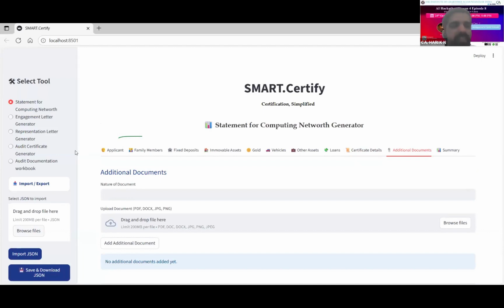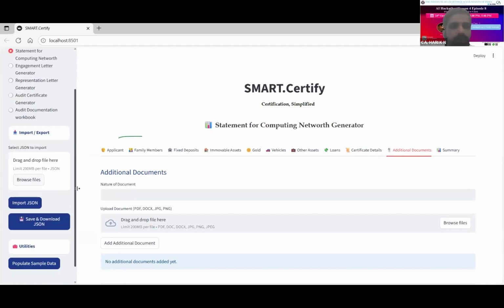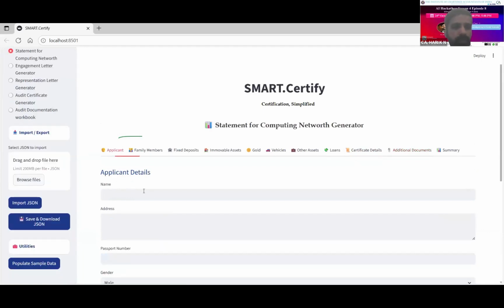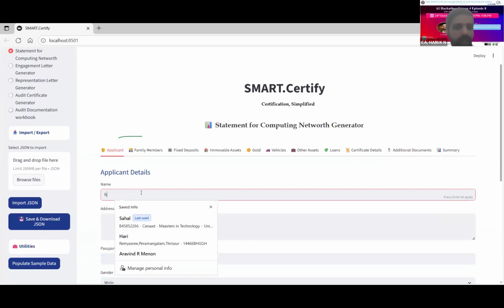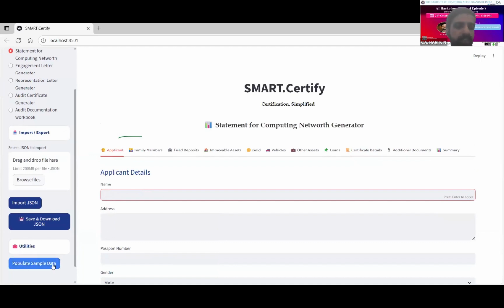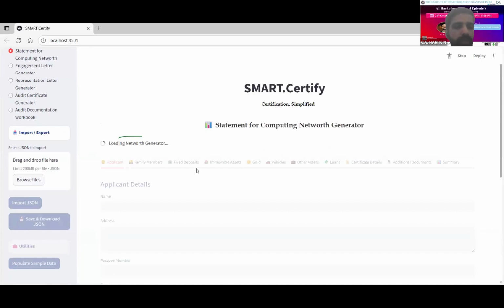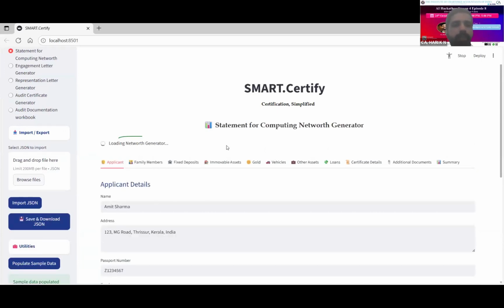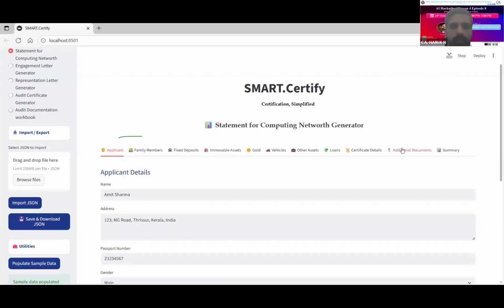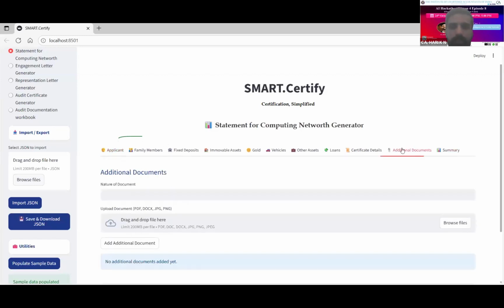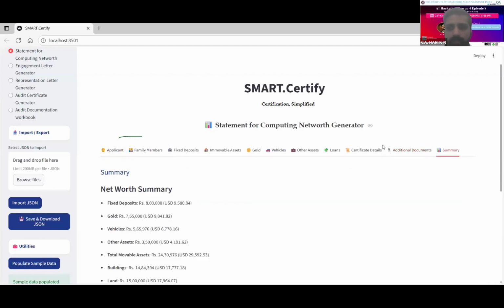Since there are many tabs here, I can show you something, like my name and address. Because of time constraints, I have populated a sample just to show a demo for all of you. So the tool populates a demo sample. If we come to the additional document details, it's a demo sample I have done. Just give me a second.